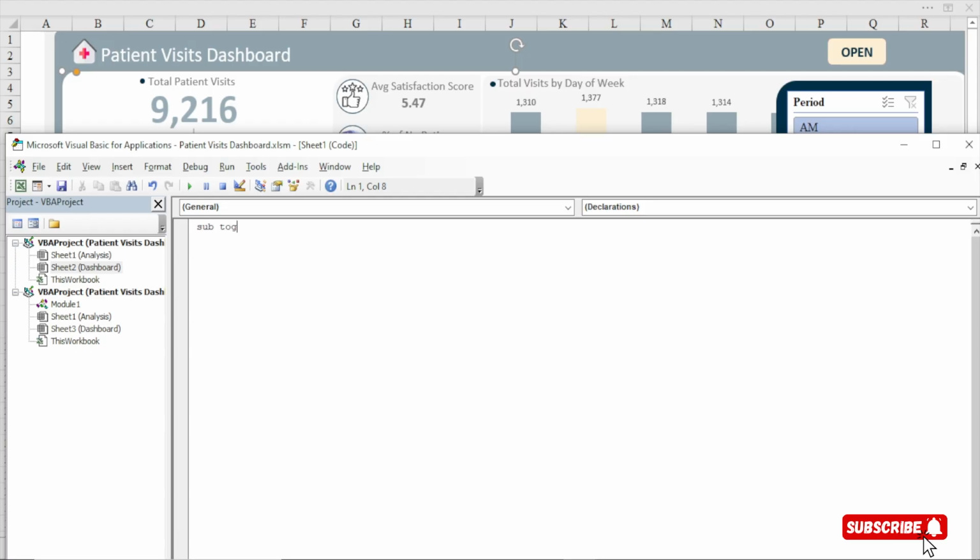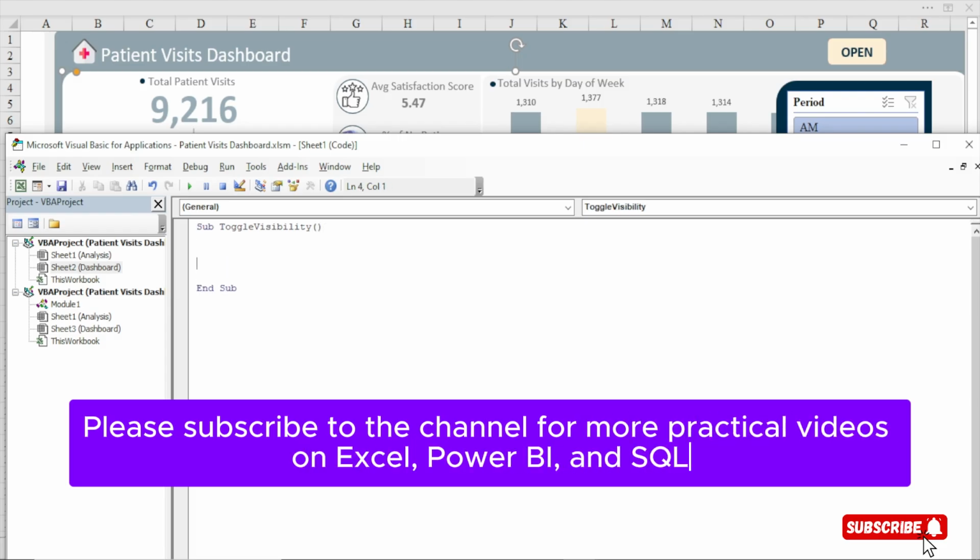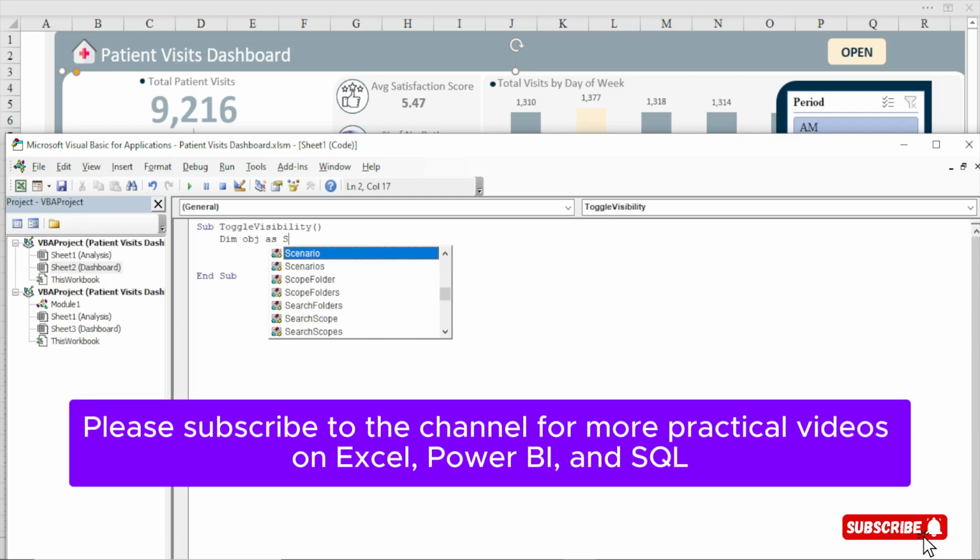So I'm going to do a toggle button. I'm going to name the shape toggle visibility, right? And then please, if you don't understand, don't worry. Just follow it and then type it in, right? Because this is not a VBA training. So I'm going to say Dim OBG, the name that I gave to the shape, as Shape.